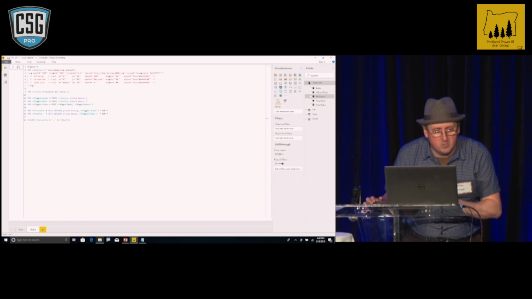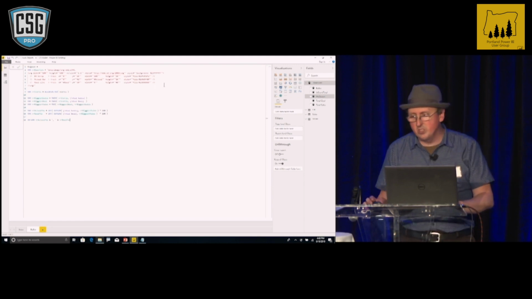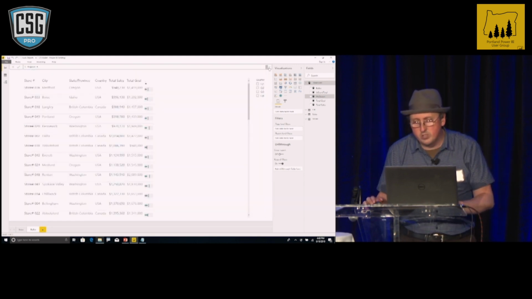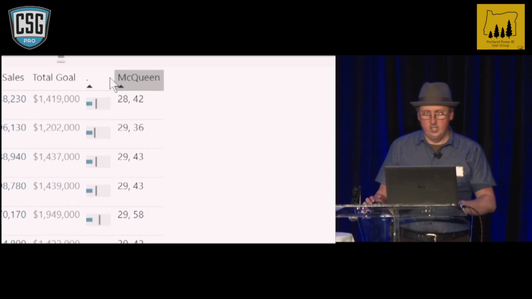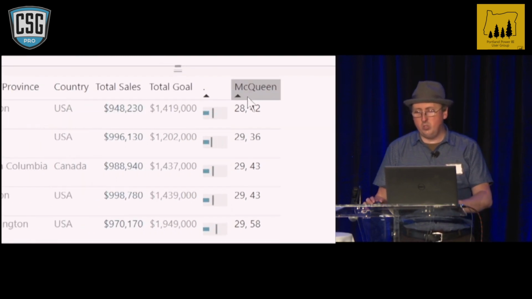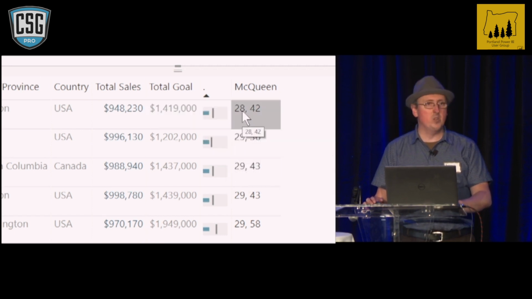And on the newest build, sometimes it lets you hit enter on these things. Other times it does not. Twirl this closed. So I'm going to take McQueen over here and just drop it on my chart. And boom, there we go. For every single row, we've got the actual and the goal position, thereabouts. 28 pixels and 42 pixels. So assuming this is 100 pixels wide, does that seem about right? Yeah, more or less. 28 and 42.